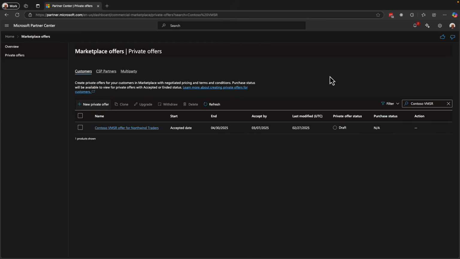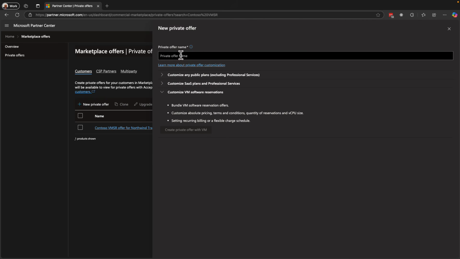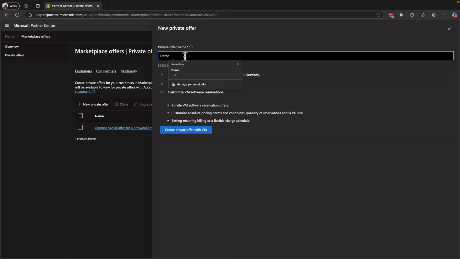Here we are in Partner Center, and we're in the Marketplace Offers, Private Offers section. If I wanted to create a new VMSR offer, I could do so simply by coming to this new private offer blade and selecting Customize VM Software Reservations. Now I do need to give it a name. And so if I were to give it a name such as Demo, then this button lights up, which allows me to go ahead with creating that new private offer.